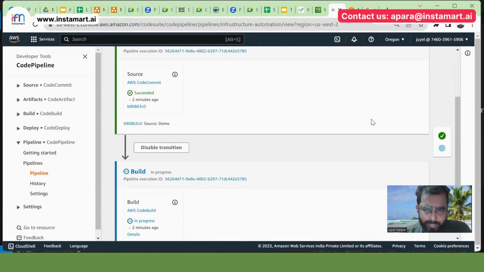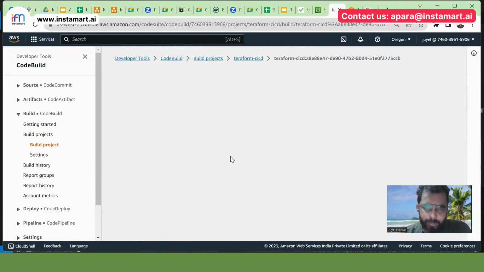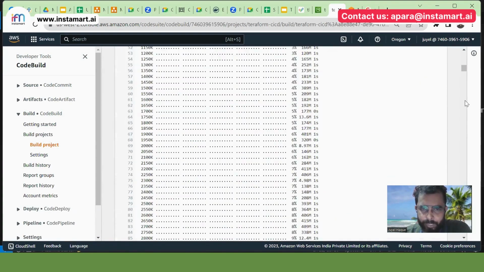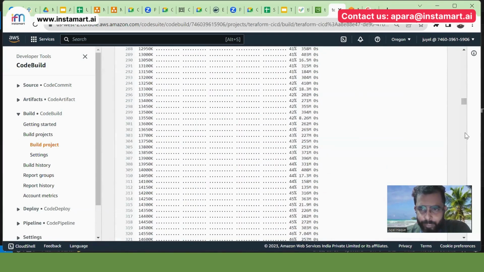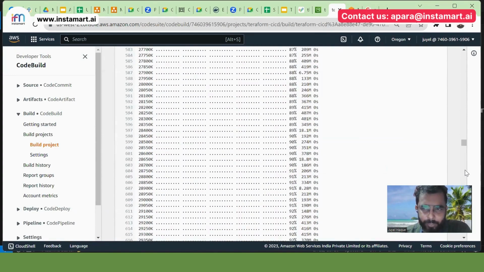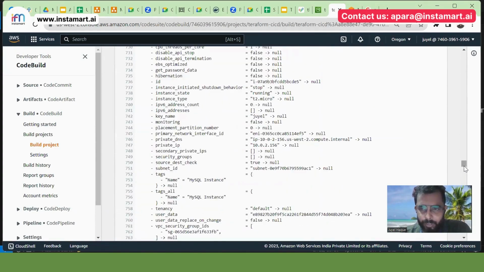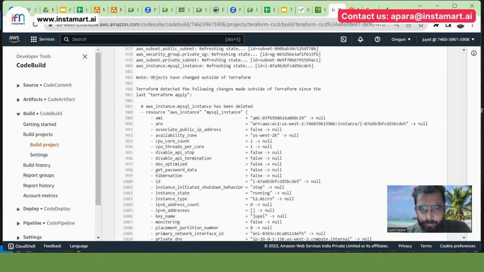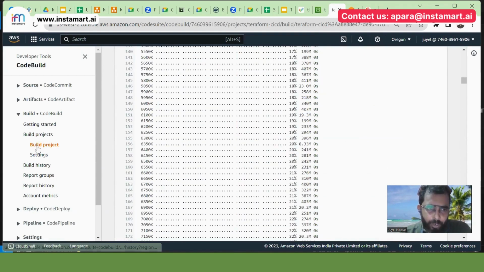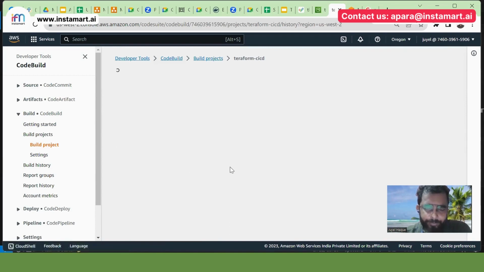Obviously, it will take some time, right? If you go to the logs, now you'll understand. There are a lot of things going to be performed behind the scenes, so obviously it will take some time. It's not like a single thing is going to be performed and it will be creating the things. There are a lot of things to perform. Okay, so now I think it's going to finish right now.